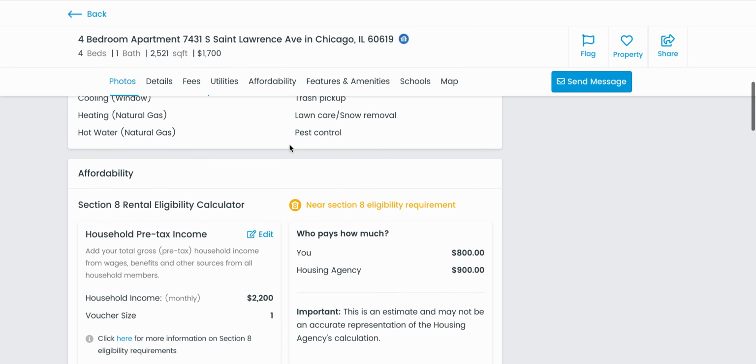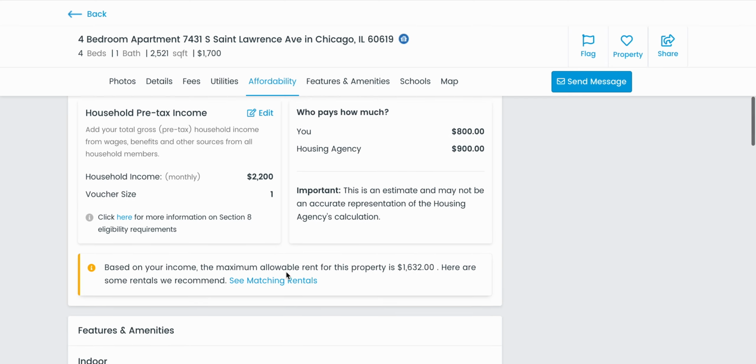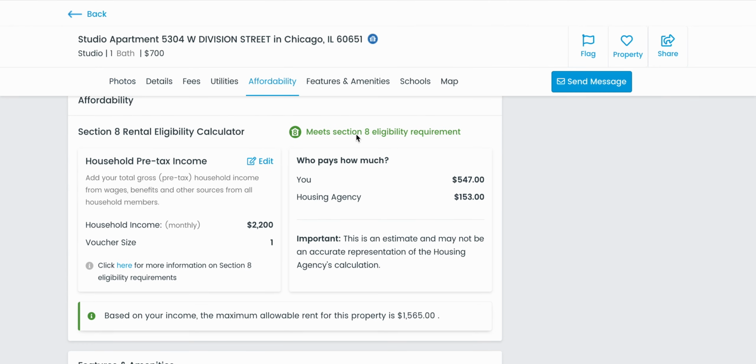Once you click on a listing, scroll down to the affordability calculator. For this example, you will see near Section 8 eligibility requirement color-coded in yellow to reflect that of the requirements on the map. For this property that meets Section 8 eligibility requirements, you'll see that it's color-coded green.